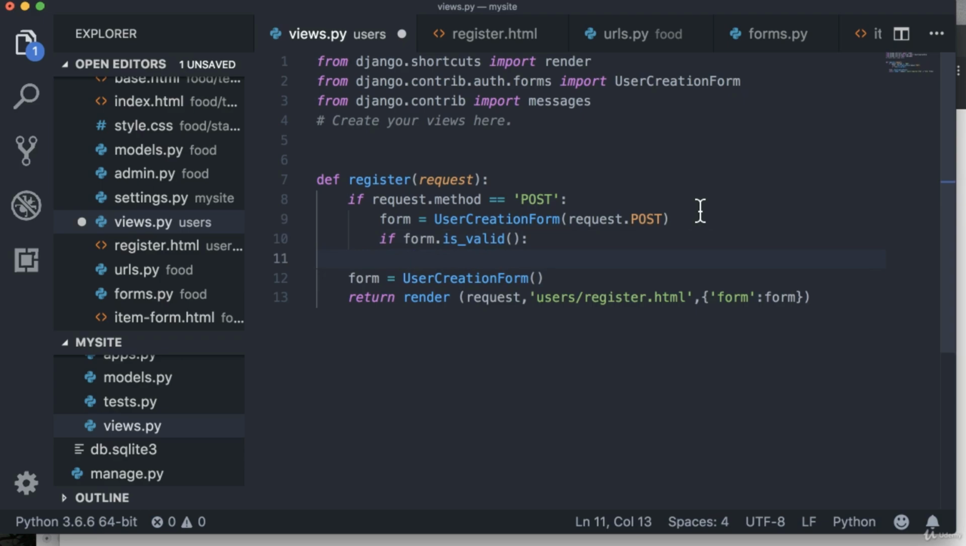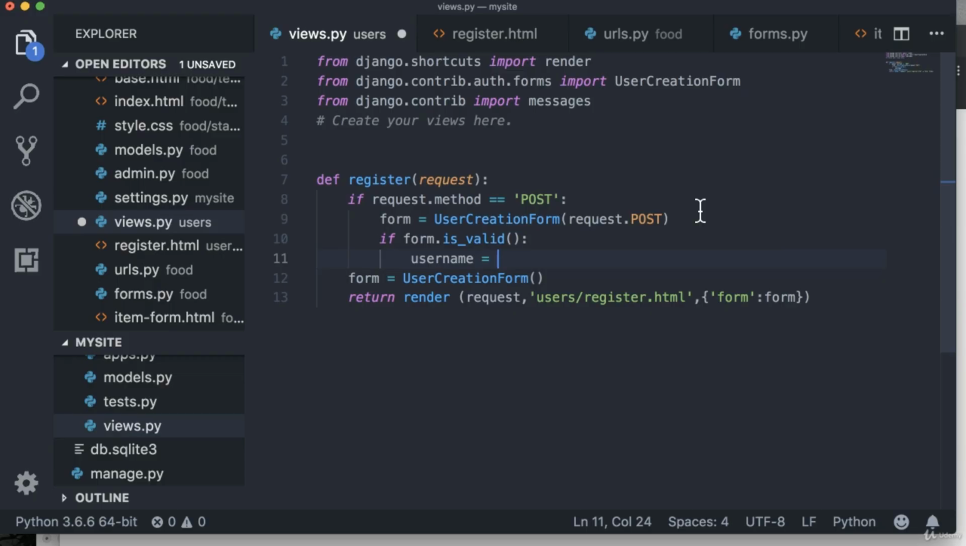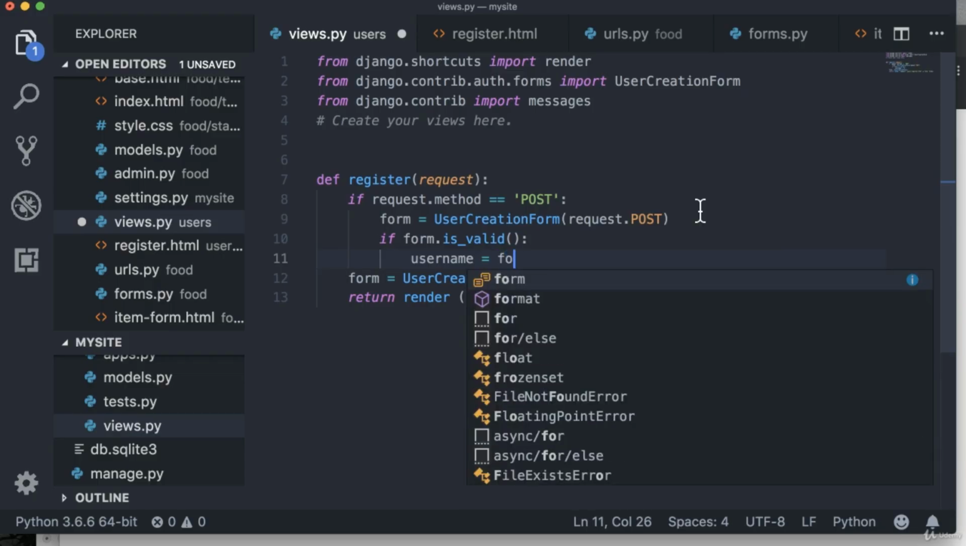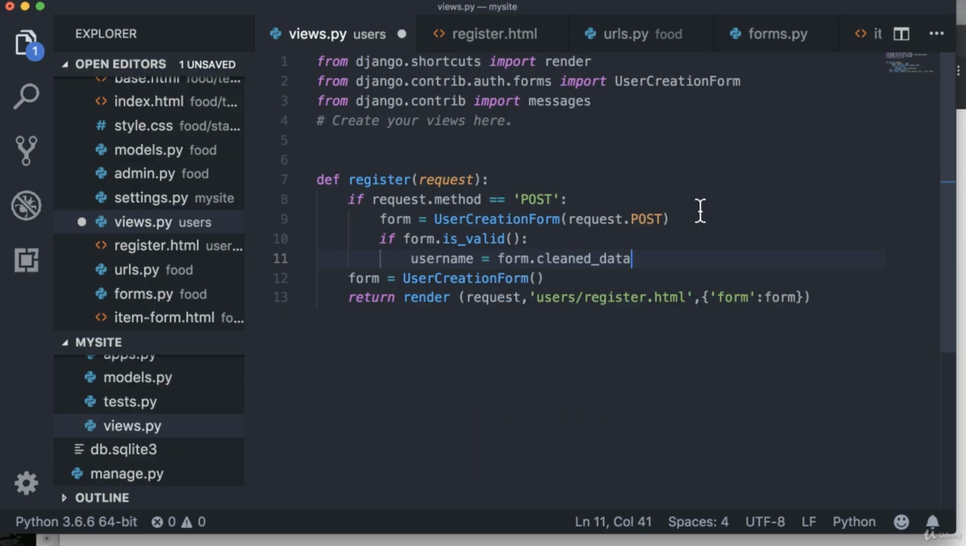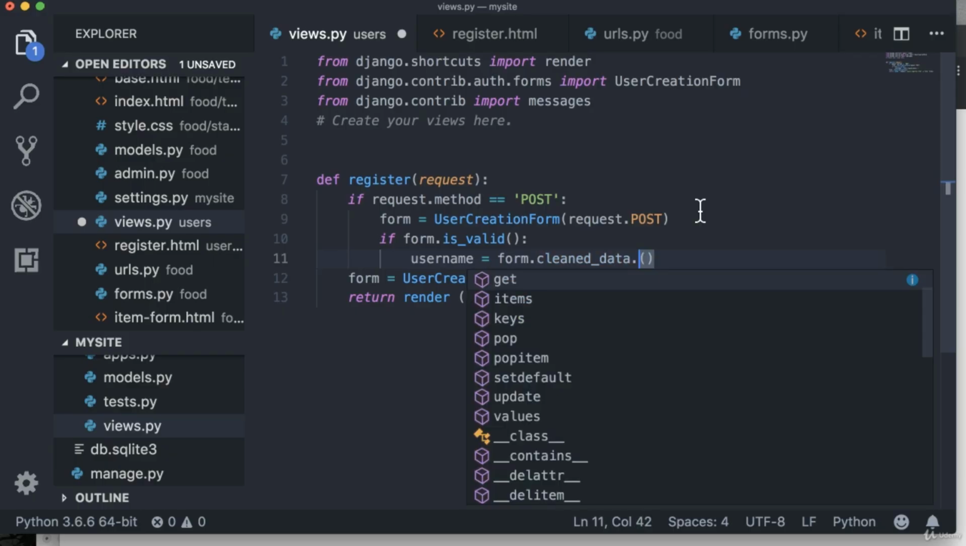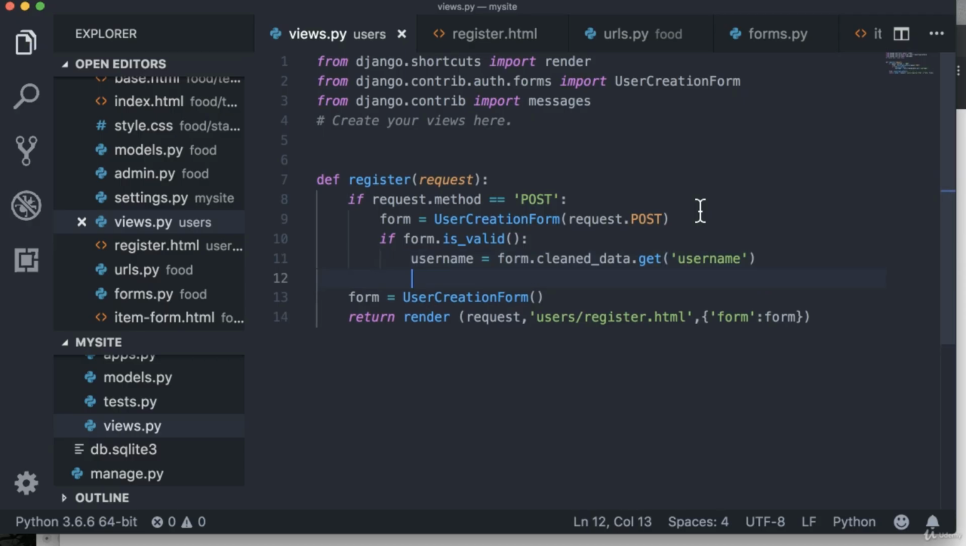The message which we want to display is something like welcome, the username, your account is created. So first of all, we need to extract the username which the user actually used to register. To get that username, you type in username equals, and then we extract that from the form. We type in form.cleaned_data, and we get the data by typing in .get, and here you need to specify the field which you want to get. So we want to get the username over here, and it's going to get the username and store it right over here.